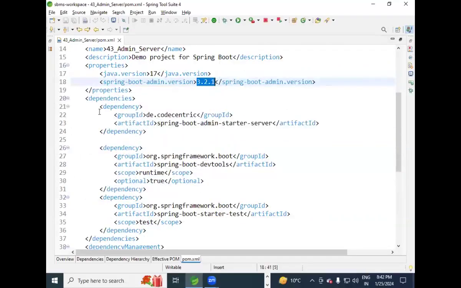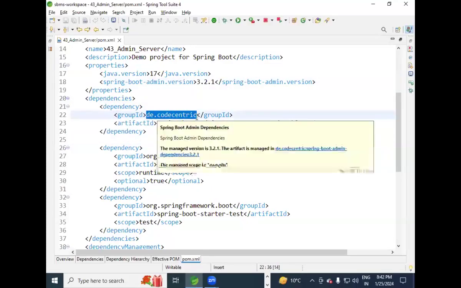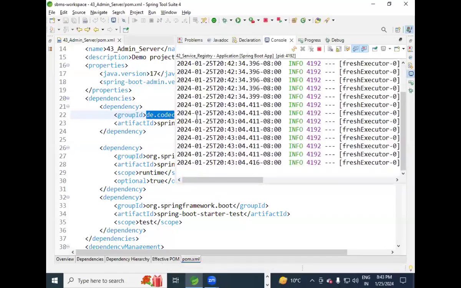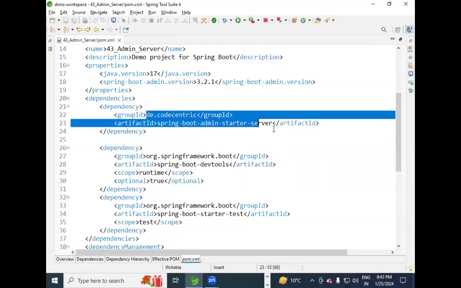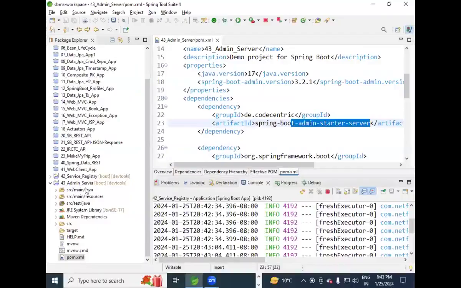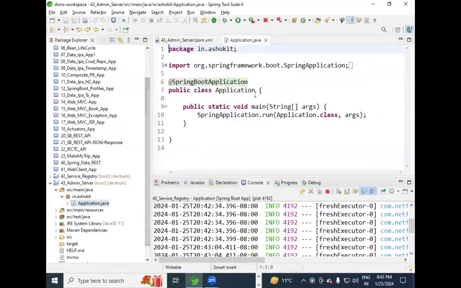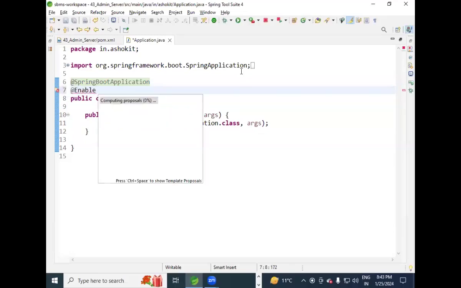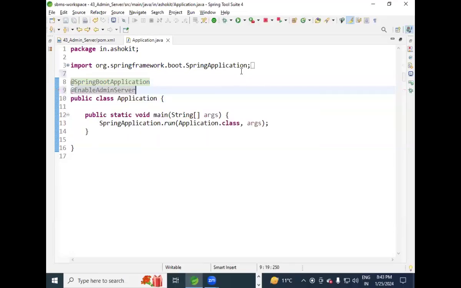Now, the admin starter server dependency. What is the group ID? de.codecentric. That is a different company's dependency, a third-party dependency. That third-party dependency we are using in our application. Okay, that's it. One dependency I have selected, admin starter server. Fine. Now to represent this project as an admin server, here we will write one annotation, that is @EnableAdminServer. Earlier it was EnableEurekaServer. Now we are using EnableAdminServer.